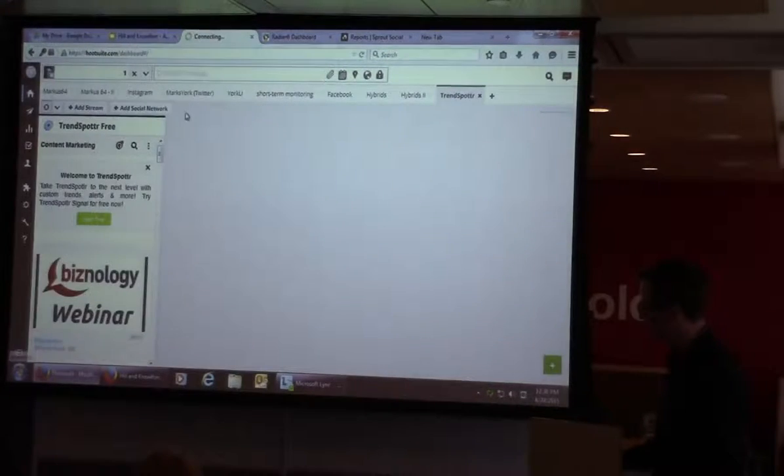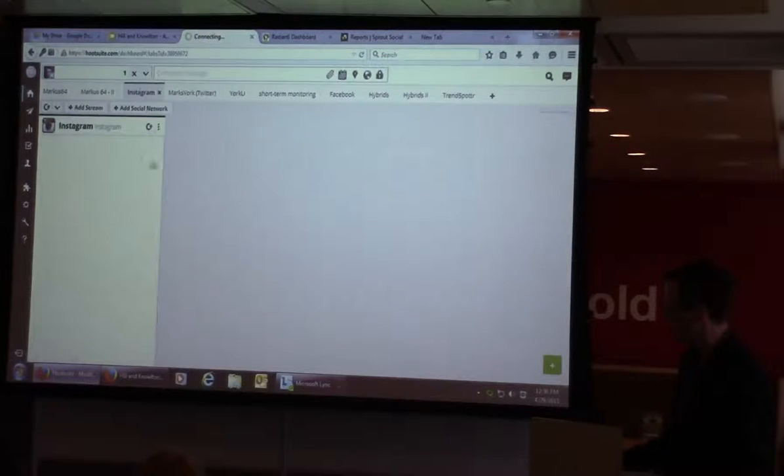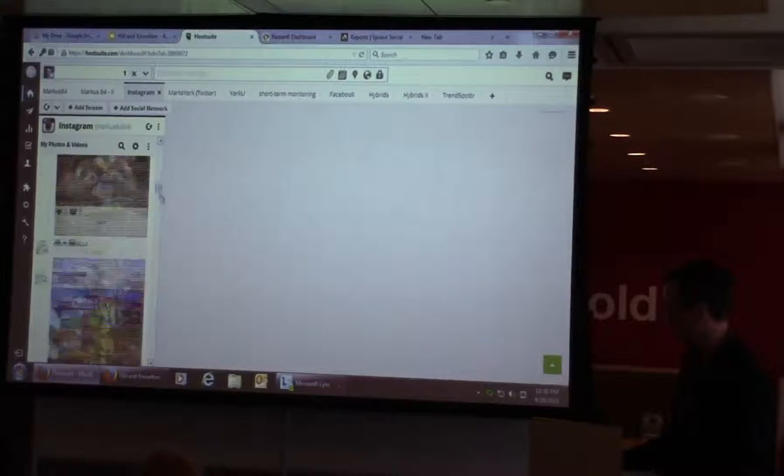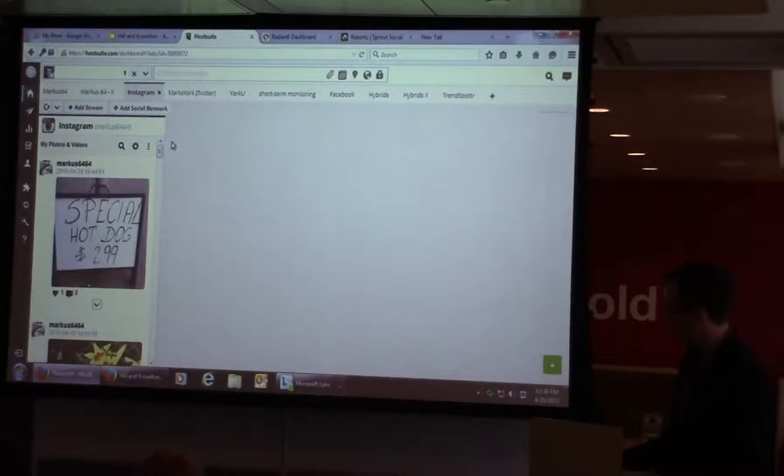So if I go back to my streams, this is how it's done. You just add a stream. Mentions, retweets, follows, favorites, and then you can get into some searches. It also has the ability to monitor Instagram, not just Facebook and Twitter. So this is my own feed. It's not terribly impactful, but you can see some basic stuff going on there.